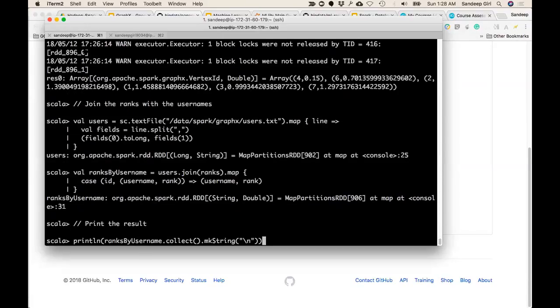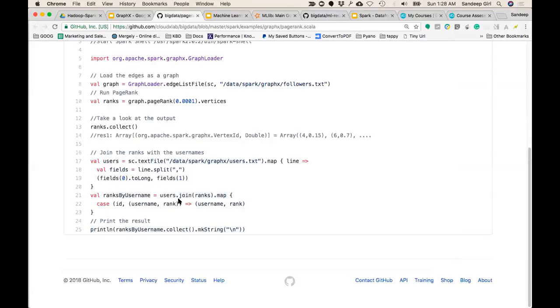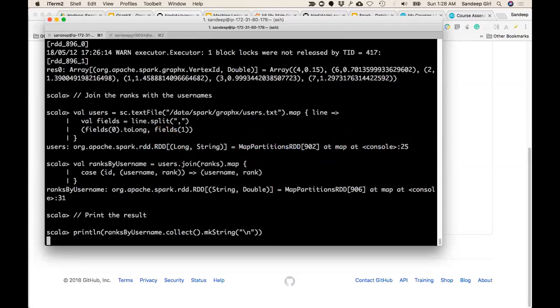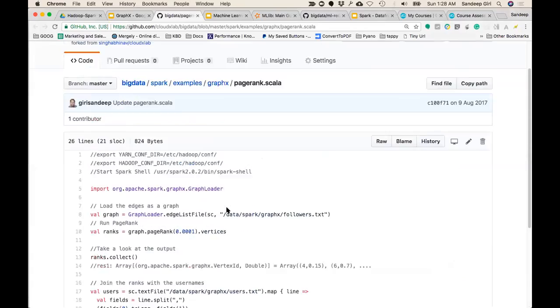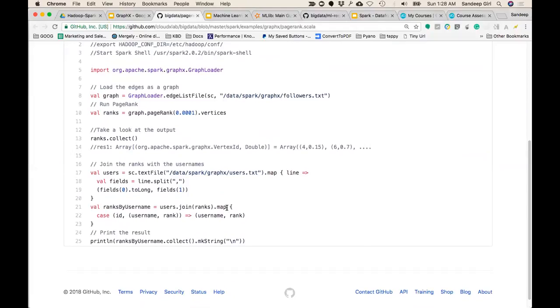Okay. That's what we are doing. We are joining the two users based on the user ID and rank. So you can see here Justin Bieber has got 0.15 as rank, and here Barack Obama has got 1.45. Lady Gaga has got 1.39 as the rank. All right.